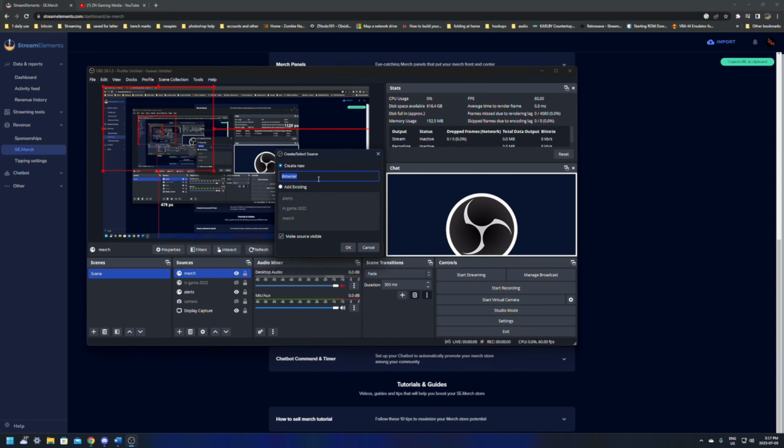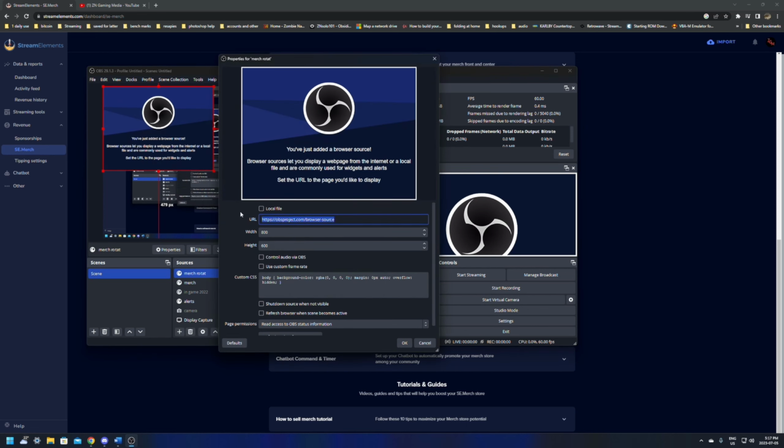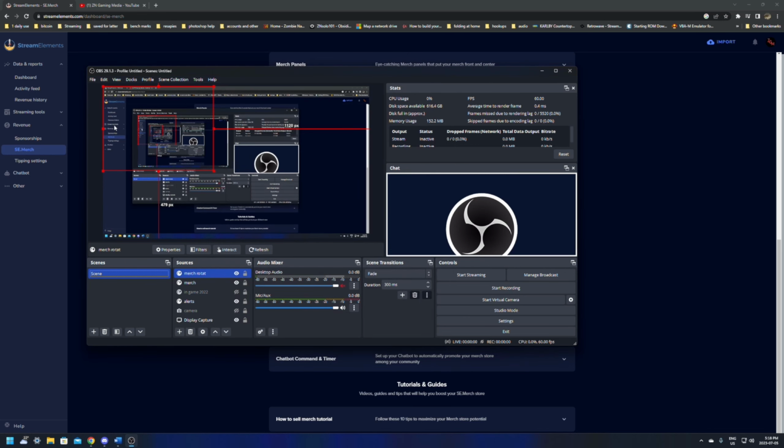Same thing, just add it as a browser source. Okay, we're just going to paste the source in here. We're going to do the same thing and leave it. It doesn't tell us what size to make it. We probably do need to make it a little bit smaller. We're just going to click OK for now. We're going to add it there.